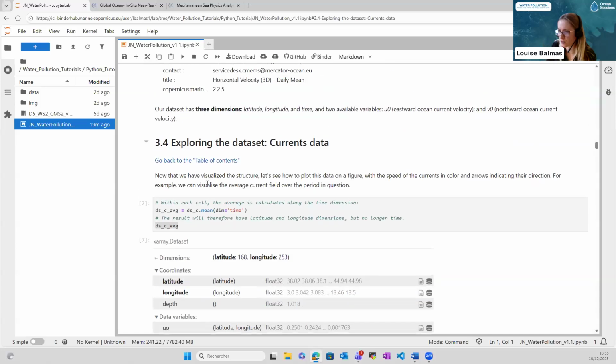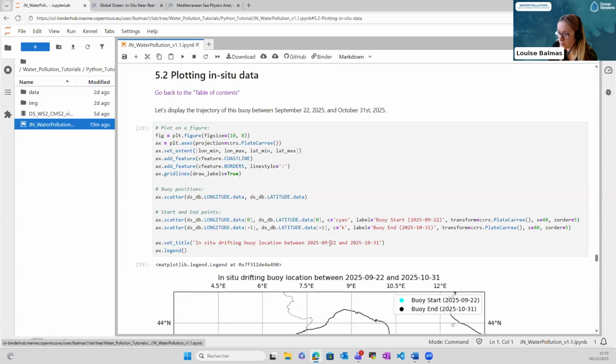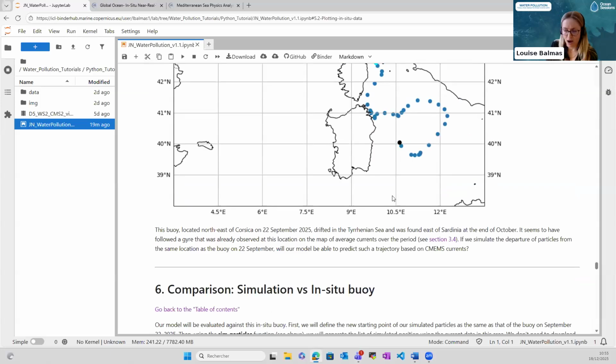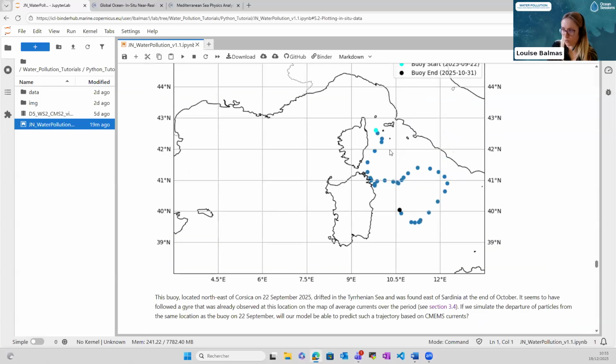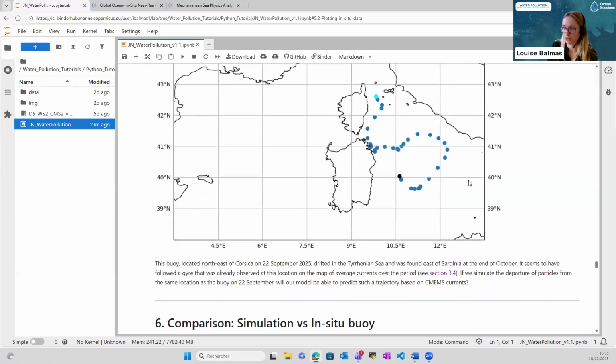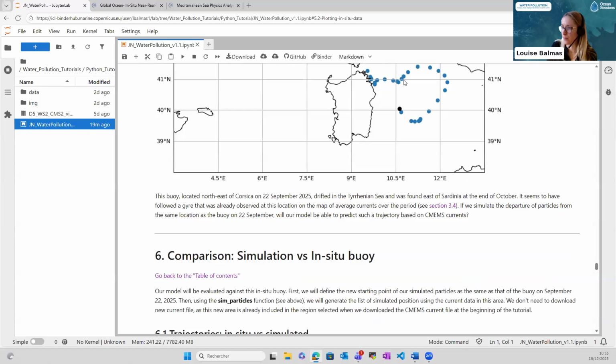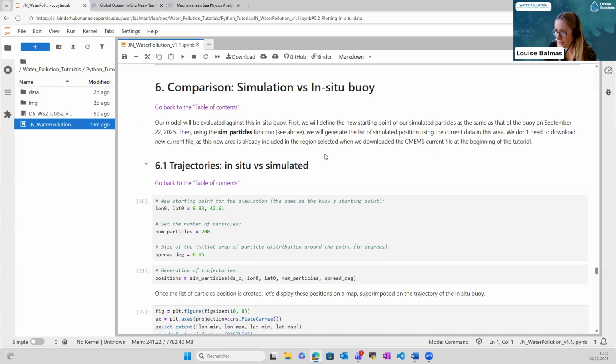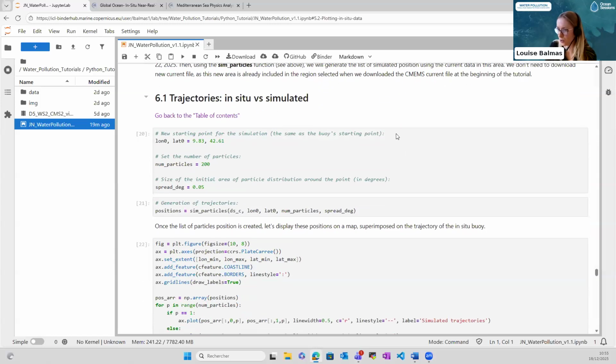So let's go back to our in situ data. And now we have our in situ data. We can plot its trajectory, and it seems to coincide with our current data. And let's see if our simulation is relevant, and evaluate it against these in situ buoys.